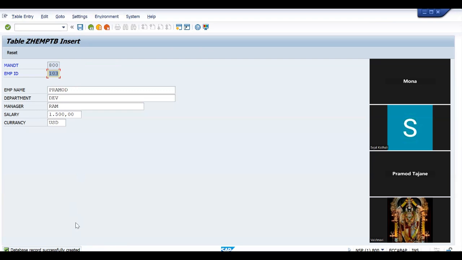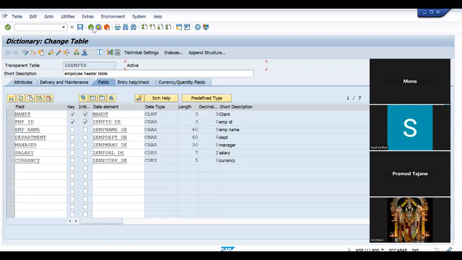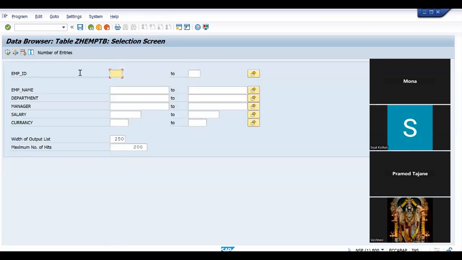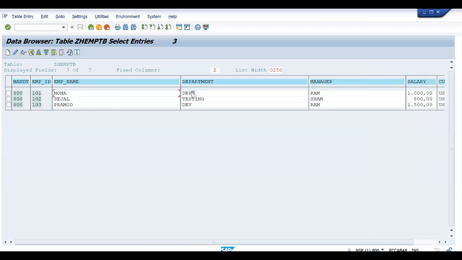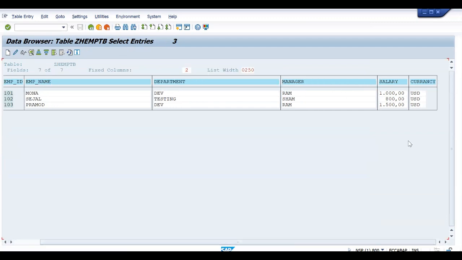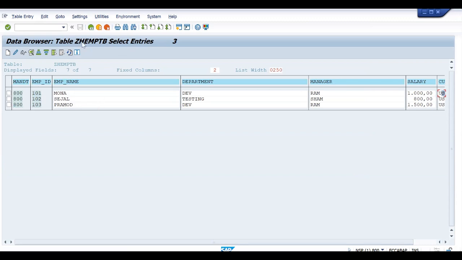Data record successfully created. When I go back, you can see there is a table content button. Are you able to see the content button? Yes. When I click on that content button and execute, you can see all the data entries are coming here, like employee name, department, manager name, salary, the currency. Got it? कि यहाँ से कैसे record insert कर सकते हैं?